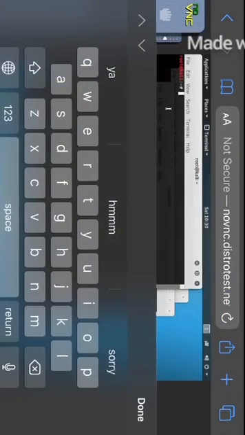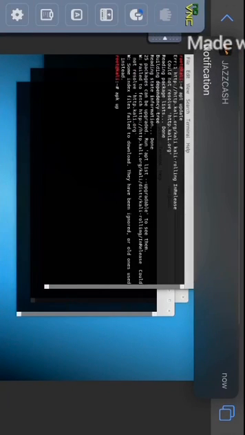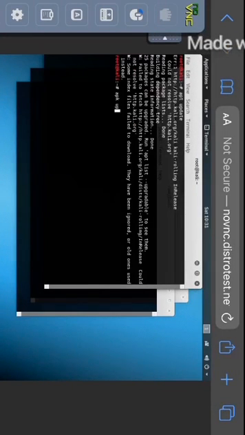Click on the sidebar, then click on the keyboard, and simply type apt update. Click on return, so it will go forward to install updates. You can see that it is installing.